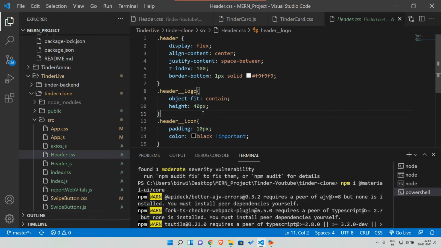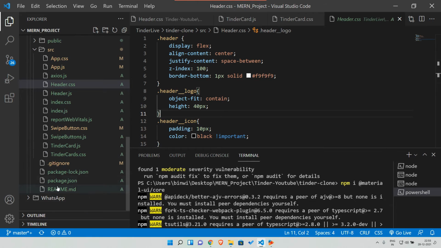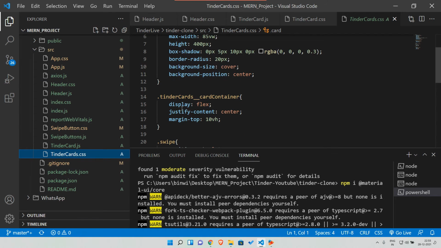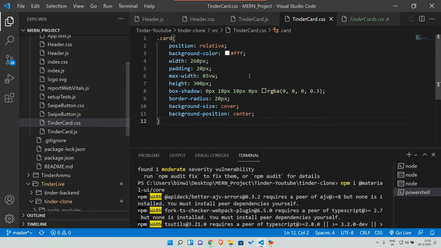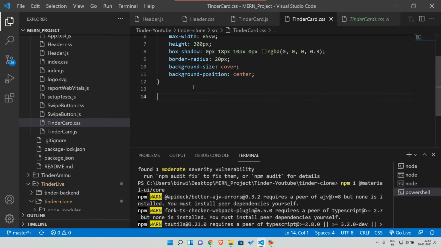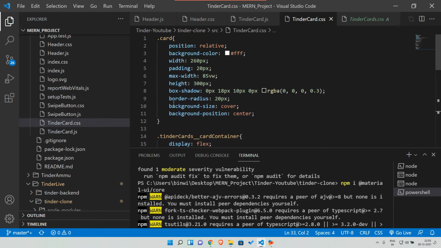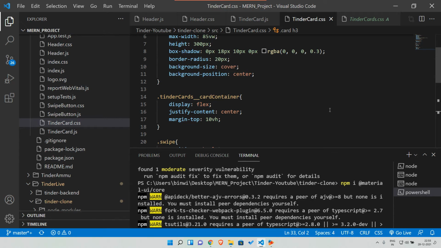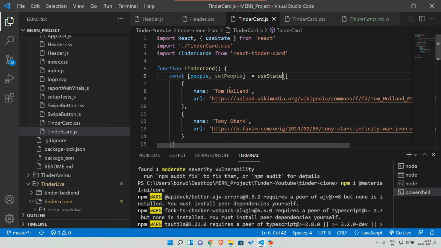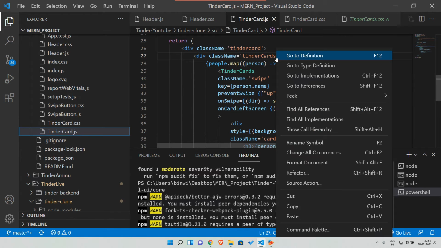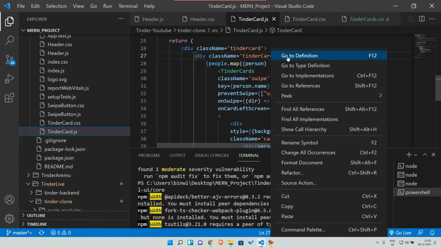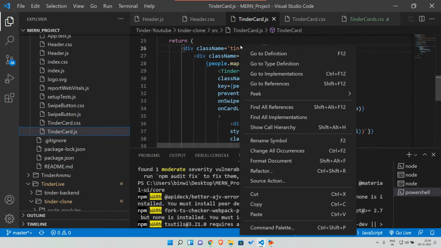Let's just get other like this. I think this is header.css. I don't want header. TinderClone.css. We can have the card, we can take the other things. Okay, we have given the card and we have added the other things. This is nothing but TinderClone card container. We have given here card container. Where have we given? Yeah, here card container. Then go to the definitions. There is no definitions, it says.